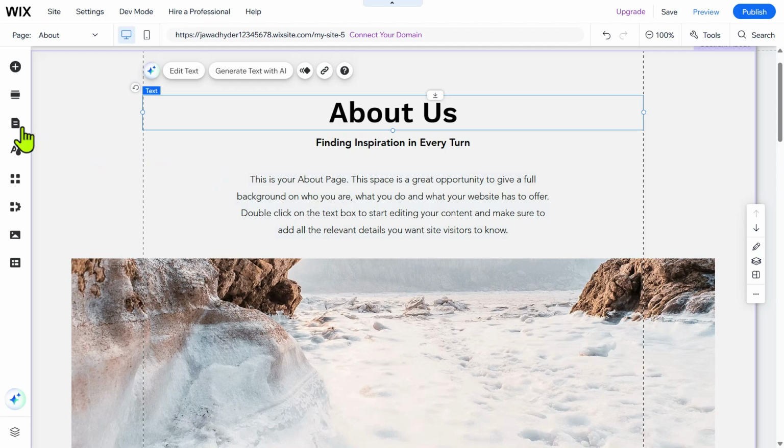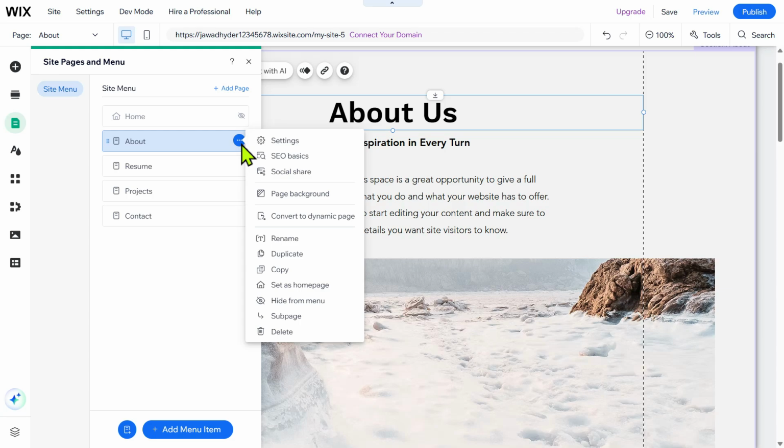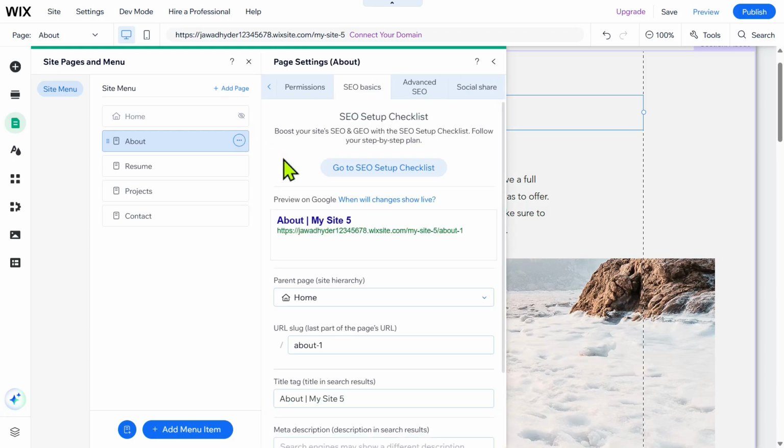Next, click on the Pages and Menu button, which is the third button from the top left. Here, you'll see all your site pages and menus. Choose the page where you want to add your meta keywords. After selecting your page, click on the three-dot icon next to it, and then select SEO Basics.